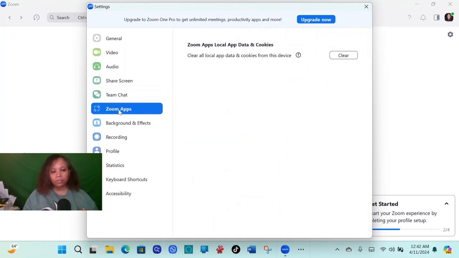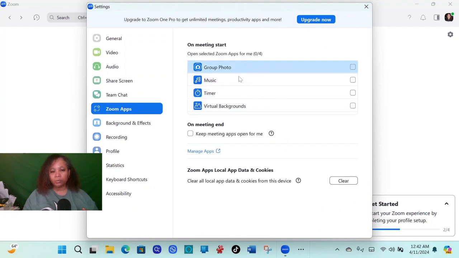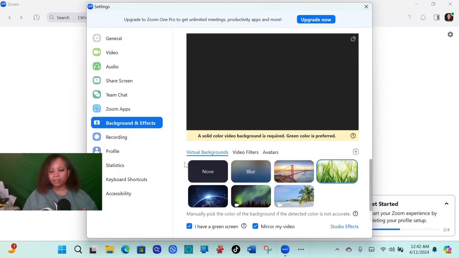And next, of course, we have the Zoom apps, which are the group photo, music timer, virtual backgrounds. It's a preference, you can pick all four, or you can pick and choose. If you want a virtual background, it's up to you. All right, also got the background and effects.